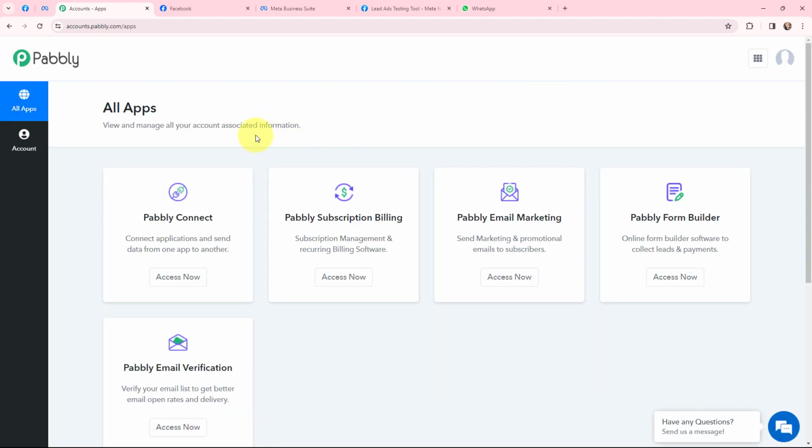Now this here is the All Applications page by Pabbly Connect. So to access my dashboard, here I'm going to click on Access Now.